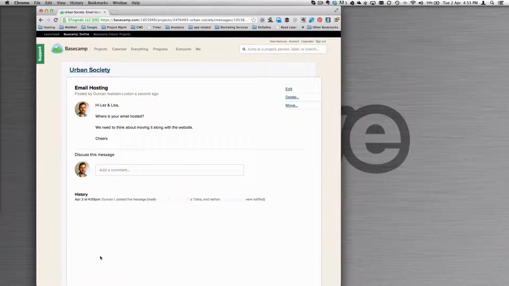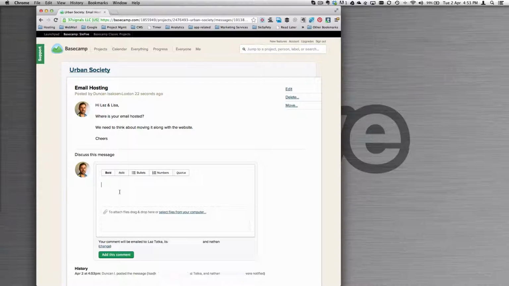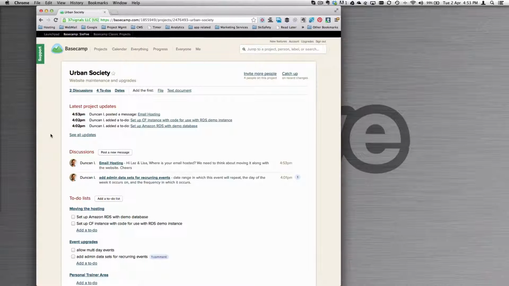Now, they're going to receive an email with exactly that in it, and they can hit reply to the email. They don't have to come back into BaseCamp. So once you've created it in BaseCamp, it can behave like email, which is great because not everybody wants to come into BaseCamp every time. You can, of course, come in here and add another comment. So that's discussions. You would use a discussion when there's no direct or single activity that needs to occur off the back of it.